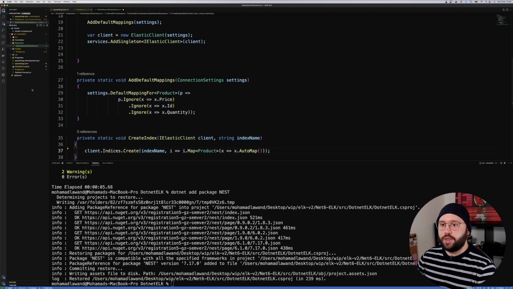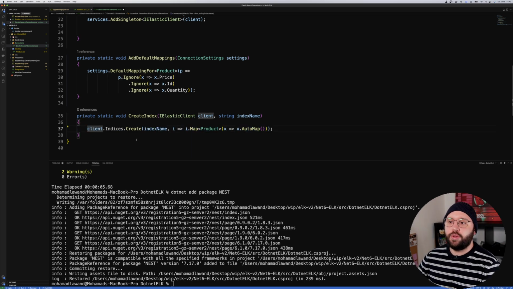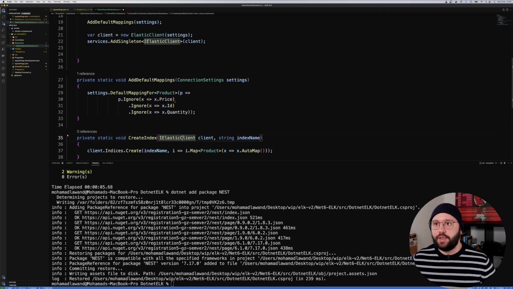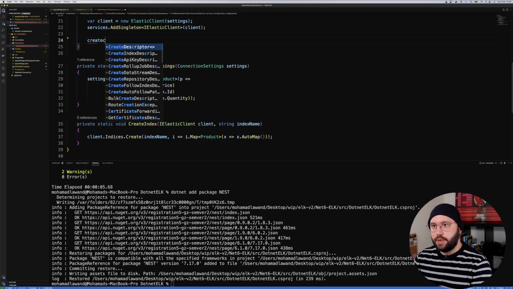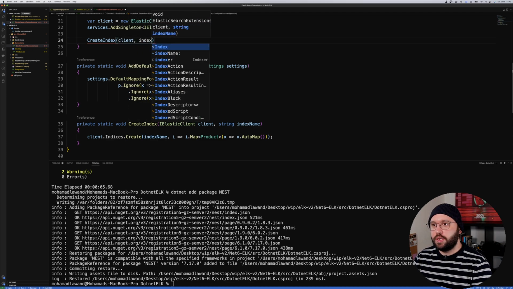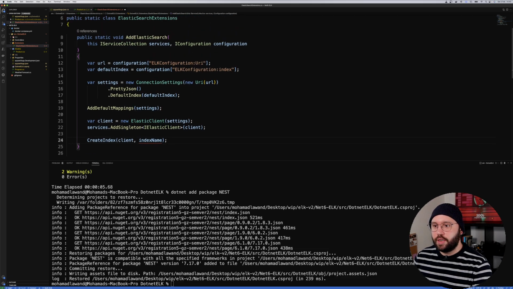Okay, so what happened here? Let us explain this in a bit more detail. First, we have got the client, which is the Elasticsearch client that we have created here, which we're going to actually pass right now so we can explain it. So we're going to call CreateIndex, and we're going to pass client, and we're going to pass the index name, and that's it. Is it called index name? The default index is called.